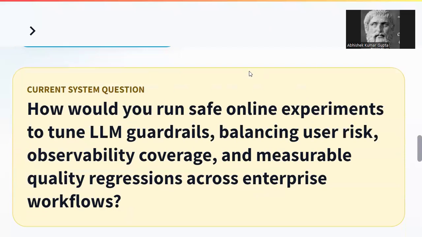How would you run safe online experiments to tune LLM guardrails, balancing user risk, observability coverage, and measurable quality regressions across enterprise workflows?